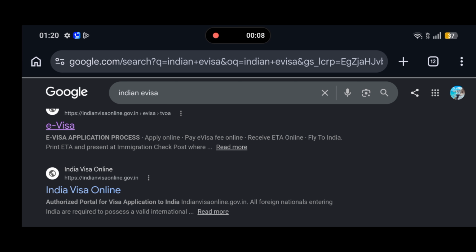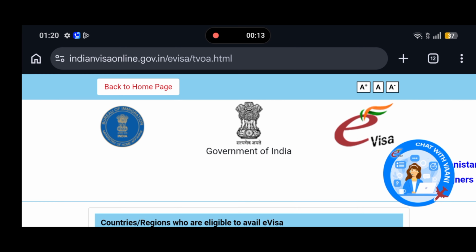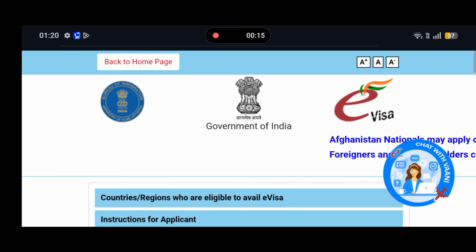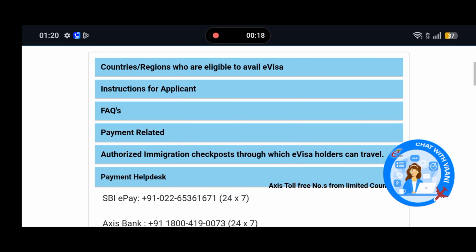And this is the portal which is going to open in front of you, the Government of India's official website. You can see the countries and regions who are eligible to apply for e-visa. Let me just show you that as well.